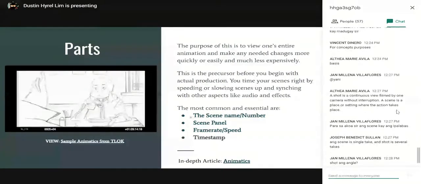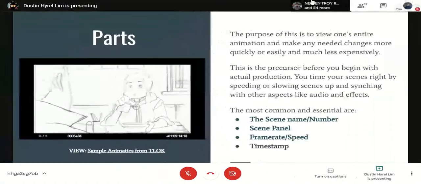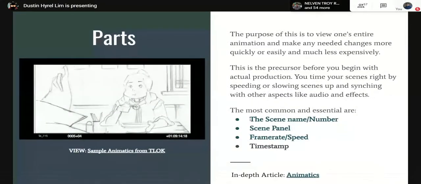So again, one of the main parts is the scene name and scene number. Depending on your production, you can use a scene name, for example, eating noodles scene as compared to scene 115. It's easier, right? Then the scene panel, which is the drawing, and the frame rate or speed. You don't have to include that, it's for more professional productions.